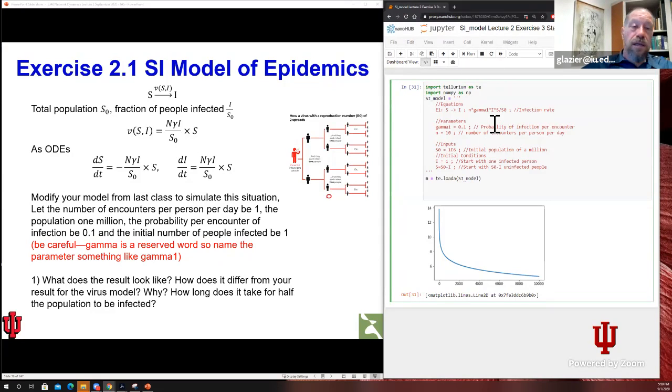by S0. And there's another warning I have to give you about Tellurium, which is that it has reserved words like time. Gamma is a reserved word because gamma is a gamma function. And so you can't have a variable, a parameter named gamma. It will throw an error. So I call it gamma one. Beta is all right. Alpha is all right. But gamma is a function. Sorry. Gamma was a bad choice of name.